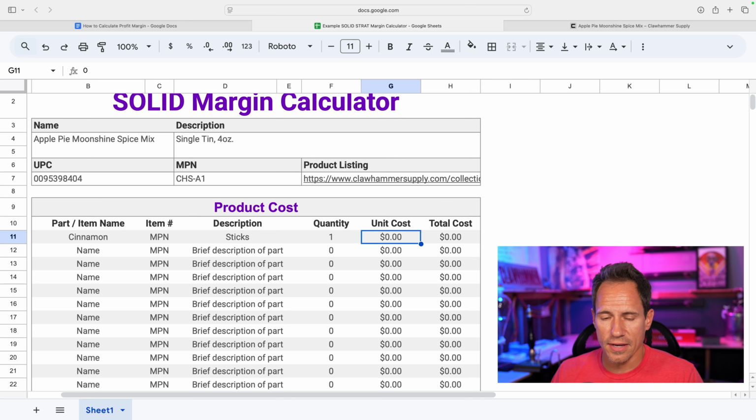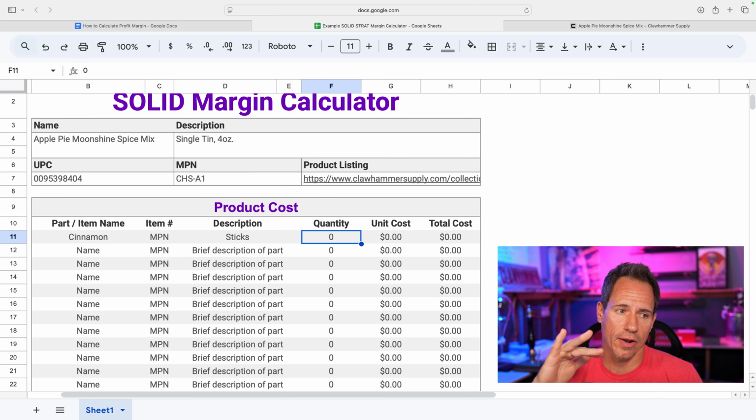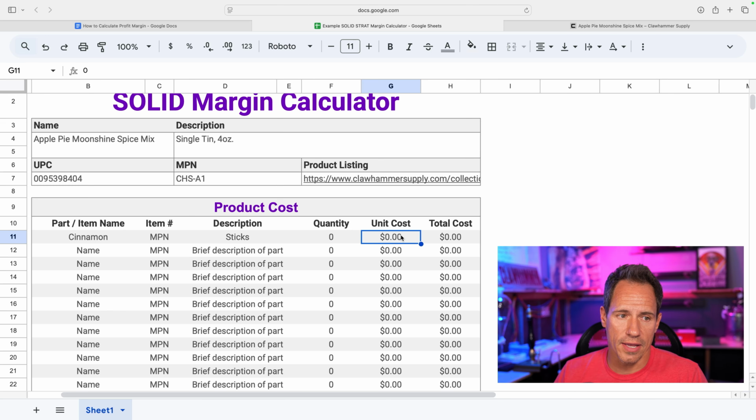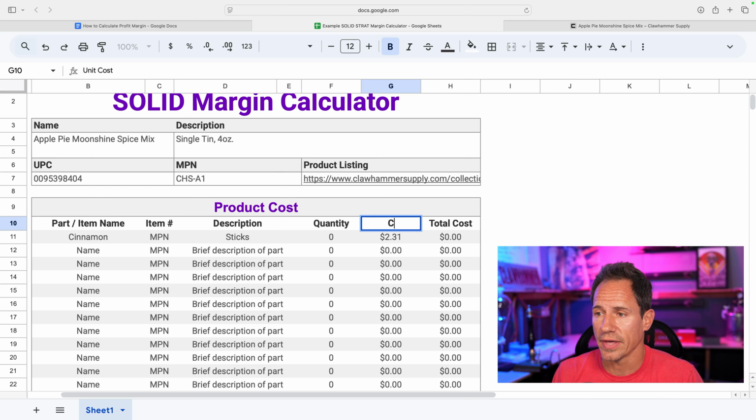So the quantity here is going to be ounces. What I've had to do in the background is convert my cost per pound of ingredients that I've bought into my cost per ounce. So my unit cost for my cinnamon sticks works out to be about $2.31 per ounce. If you wanted to, you could even change this, and I'll show you what happens if you try to do that.